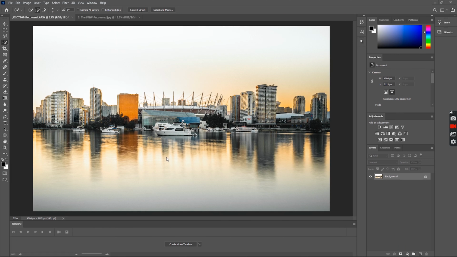Alright, so let's get started here. So the first thing you're going to do is open up Adobe Photoshop. The next thing you're going to do is select the photo that you want to apply this motion blur effect. So in my case, I'm choosing this photo of this city, Vancouver in particular.